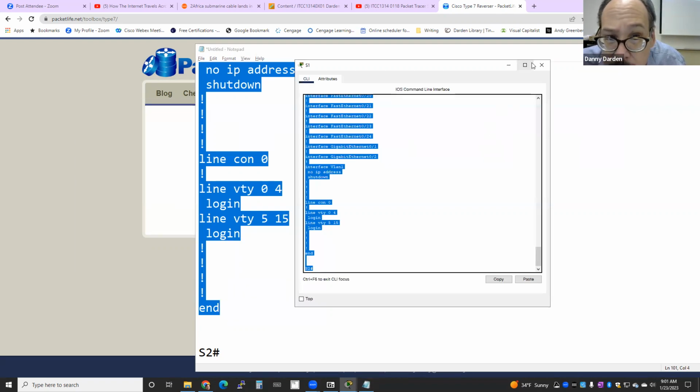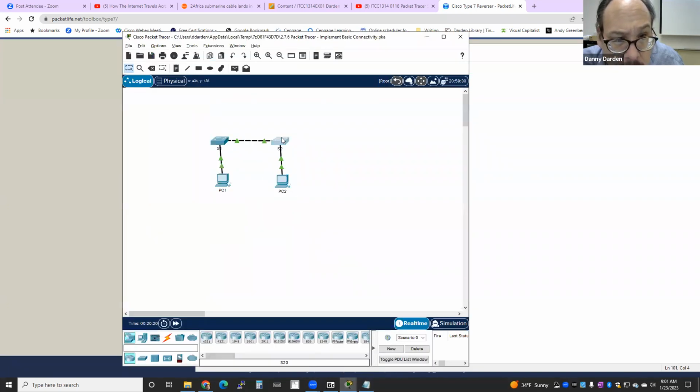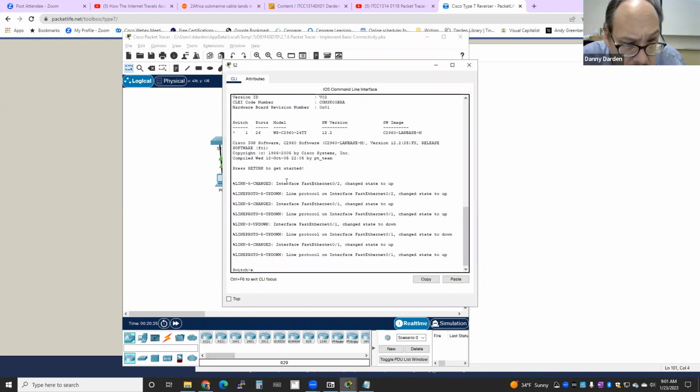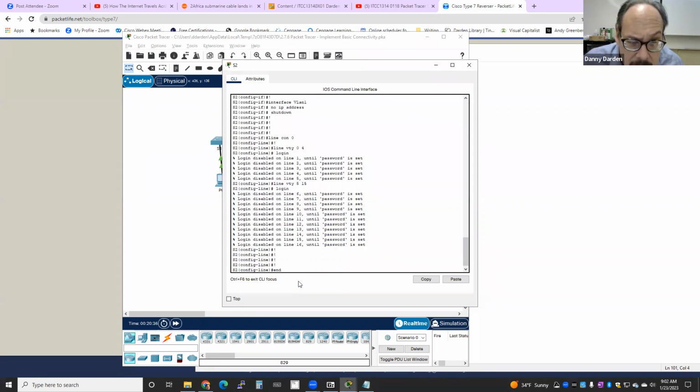And now I'll jump into switch 2 over here. I'll get into configuration mode. And it says enter configuration commands, one per line. So I'm just going to go ahead and paste. I noticed I got a couple of errors here. It's telling me that you can't turn login on until the password gets set. So you guys may have seen that.